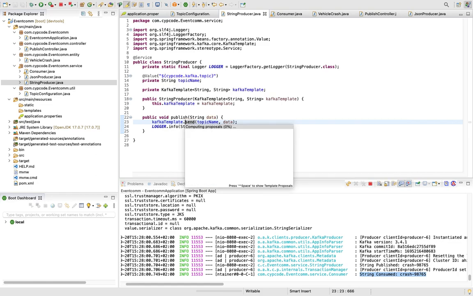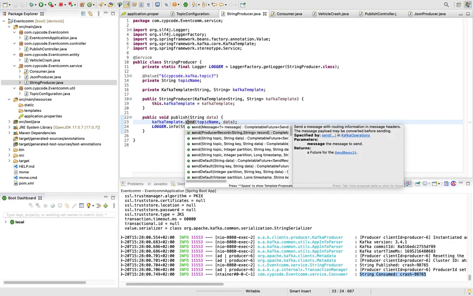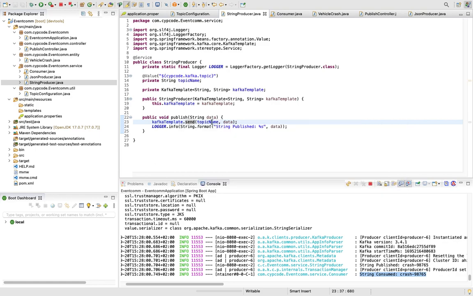Kafka template does have a number of methods here. If you have the topic name, you can just send it as is, or you can set the topic and the key and the data, or topic, partition, key and the data. All of these, you can use them according to your need to make sure that the messages you want to publish actually get to the expected destination, essentially. So we just pass in the topic name and the data, then it should publish that to Kafka, and it should be fine.